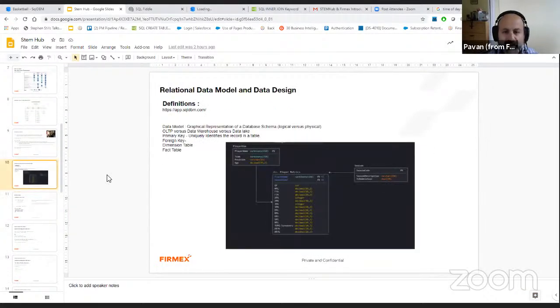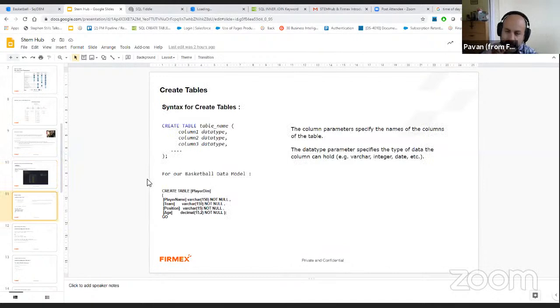So we talked about primary keys, foreign keys, dimensions, and facts. We also talked about the difference between a data warehouse and a database. So we went through all that. Now it's the SQL piece.